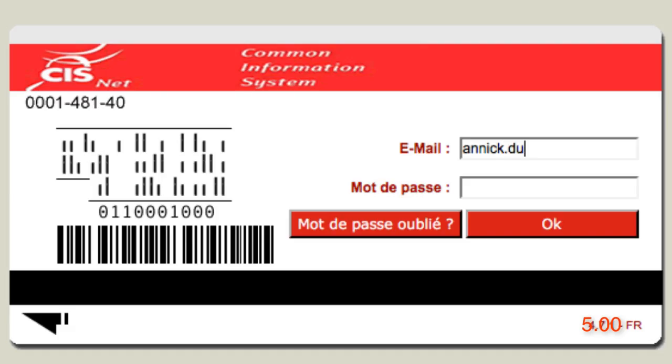So, I will first start by logging into the application. This is the login screen, which is pretty similar to the one that you are already used to seeing in CIS-NET. And I will enter my password and sign in. So we can see that the look of CIS-NET has changed, hasn't it?